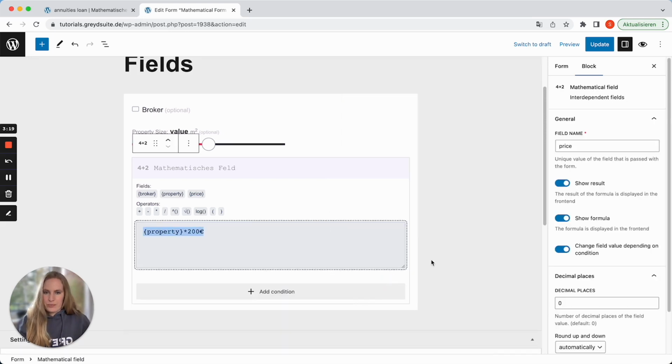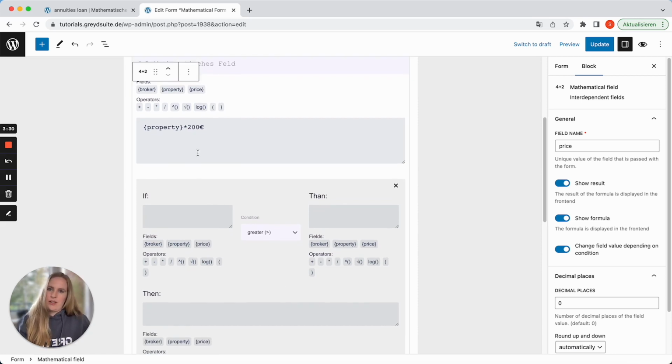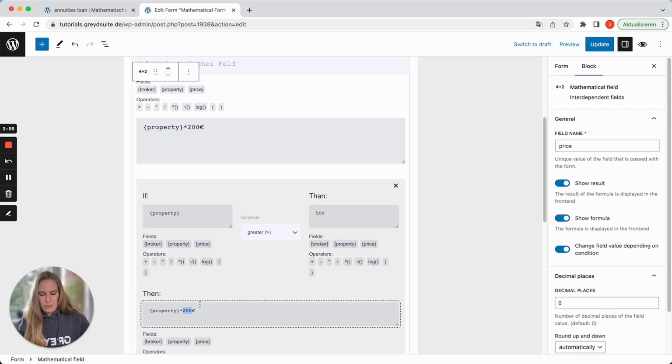So much on this. So now let's get back to the conditions. If you've activated this checkbox here, you can add one or even more conditions here. For example, I could say, depending on how big the property selected is, the price should not be 200 euros, but maybe only 150 per square meter. So I can define a condition then if the property, in that case, is bigger than, let's say, 500 square meters, then I want the calculation to be the same, but with the price per square meter of only 150.